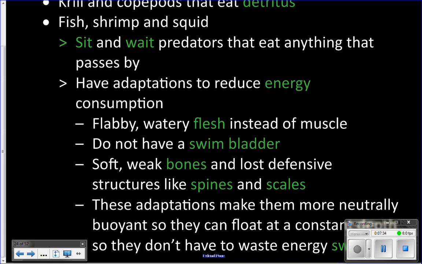That also means that because they don't have spines and defensive structures and they are neutrally buoyant, they don't need a swim bladder. Swim bladders take a lot of energy to maintain, to keep the right amount of air in there and adjust it and make sure it's just right. So too much energy; they're neutrally buoyant, they don't need it, they don't have it. Does that make sense? Okay. It's kind of weird.